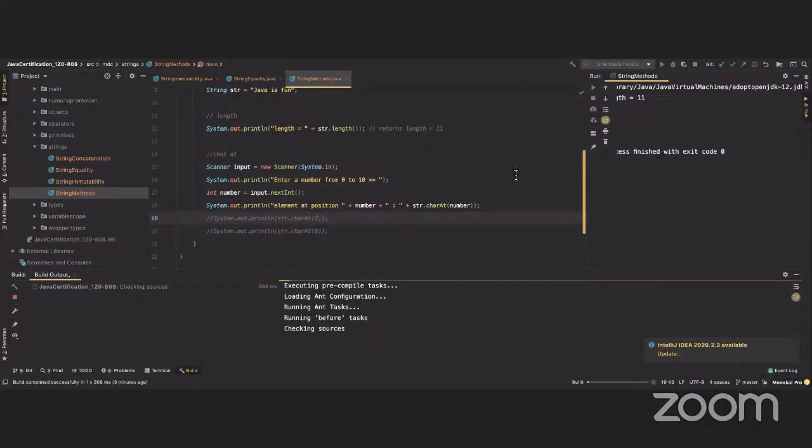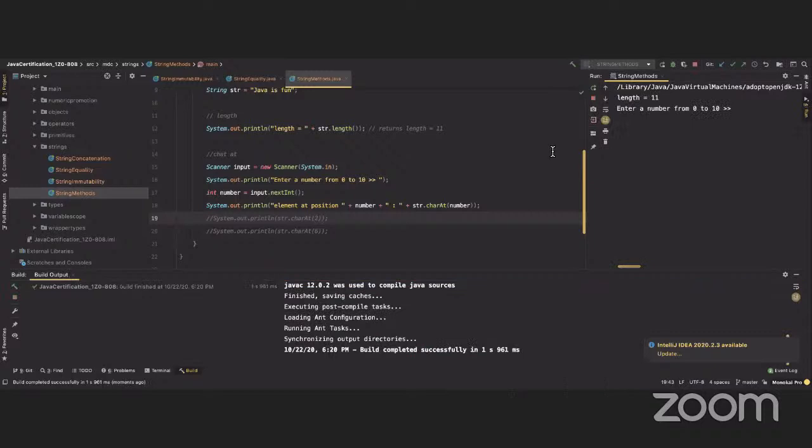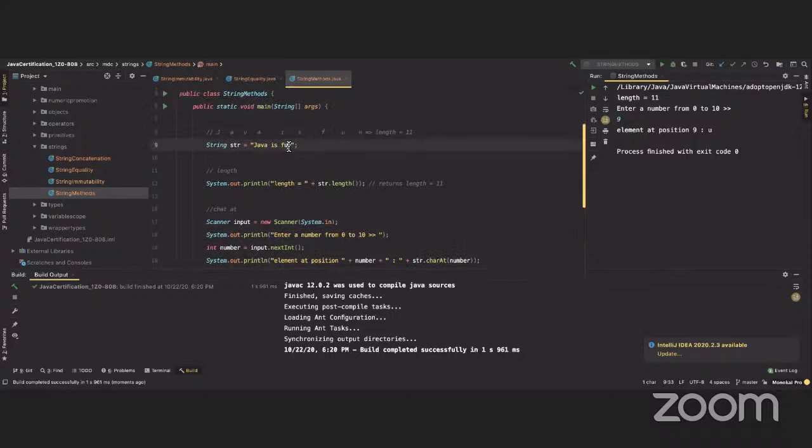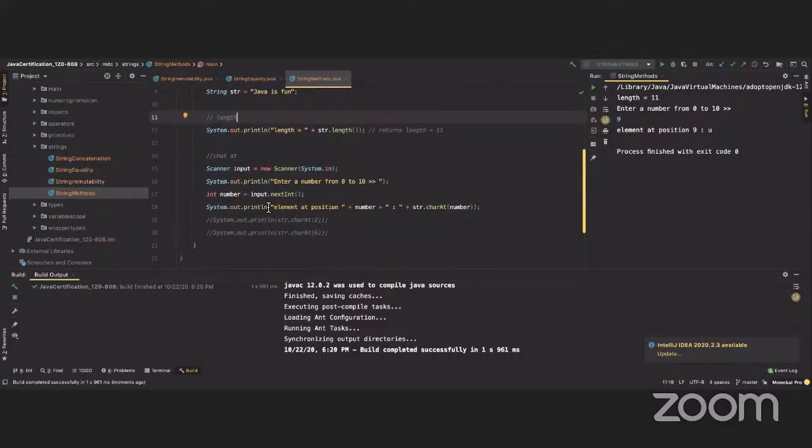We run it and we say enter a number from 0 to 10. Let's just give me a number, guys. 9. So 9. And then we get element at 9 position is U. Right? U. Let me put this back again to what it was. Perfect. So now I'm going to put here, instead of println, I'm going to put print. So it just prints this next to the character.